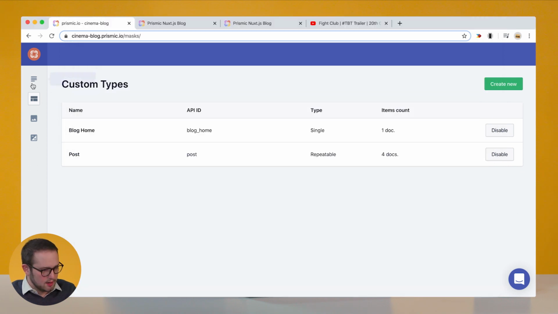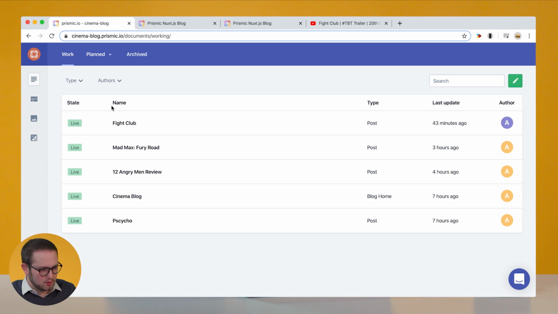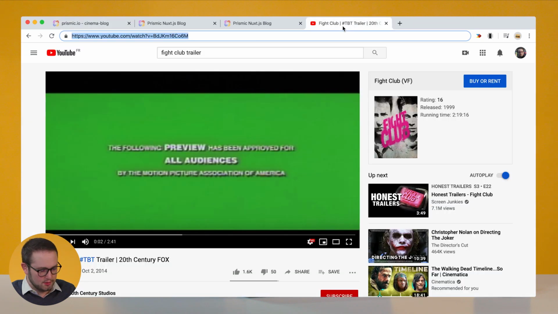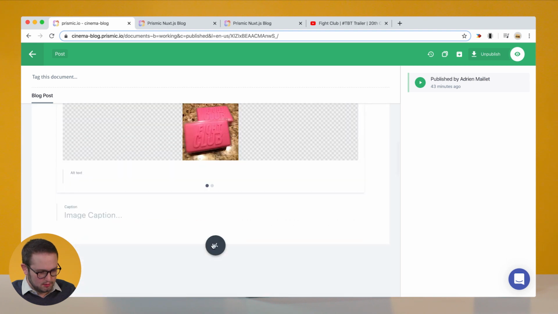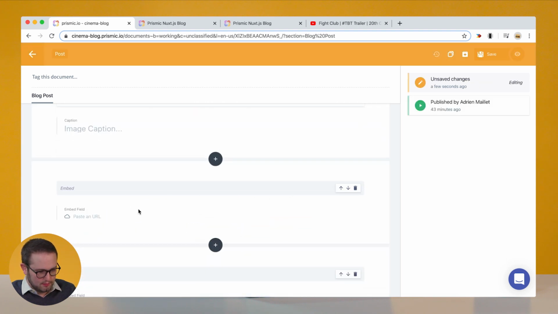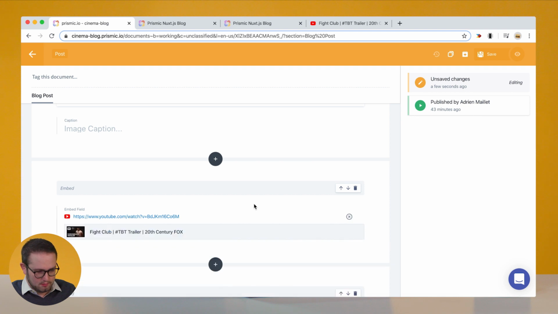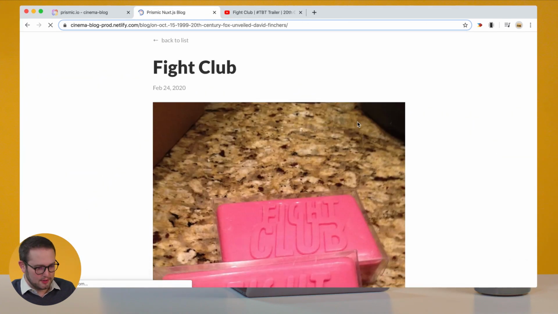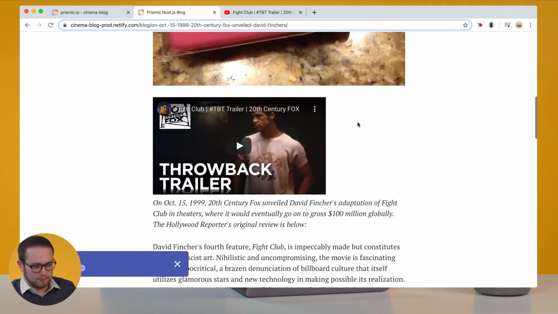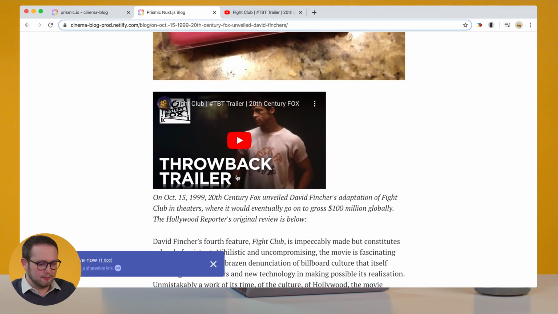All right, now that's set up, I can now, in my production repository, go back to that blog post, add an embed field, add that link right there, save it. Now this is on my website. And there you go. I get the trailer just like I wanted.